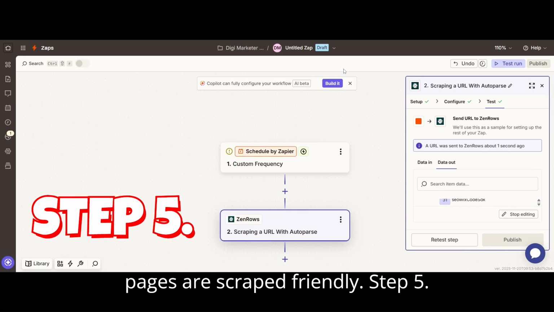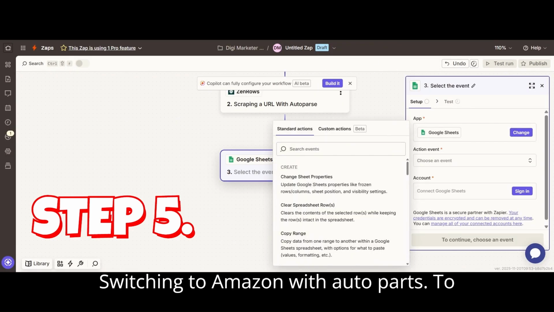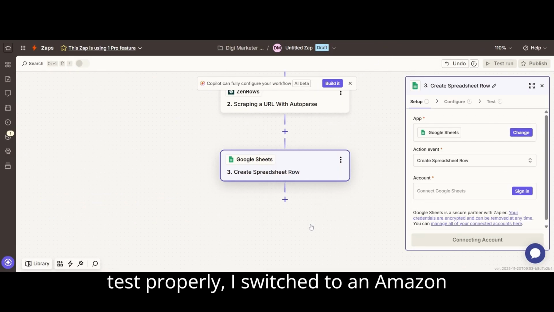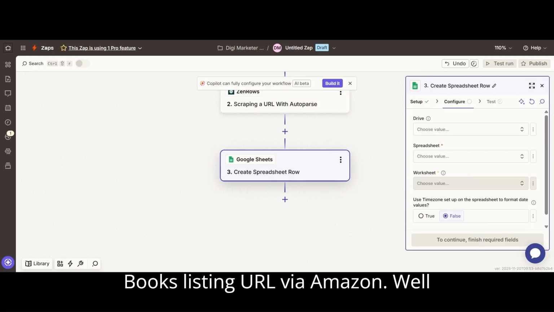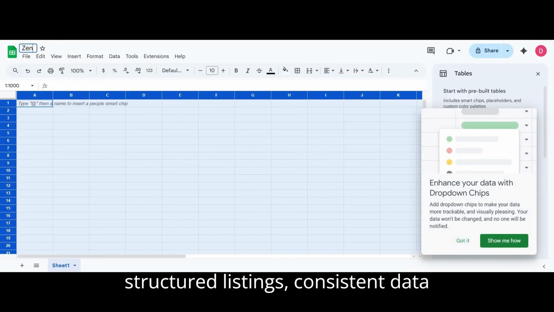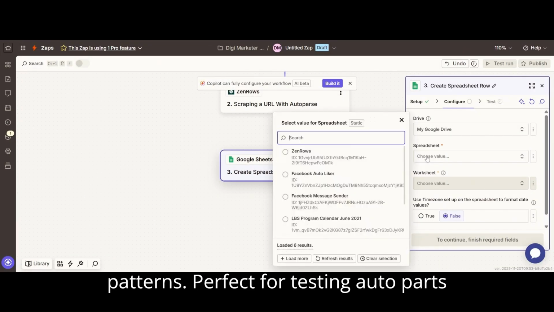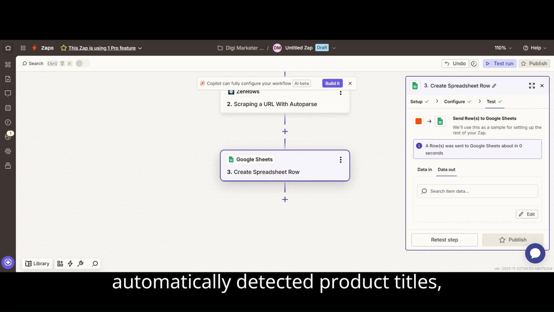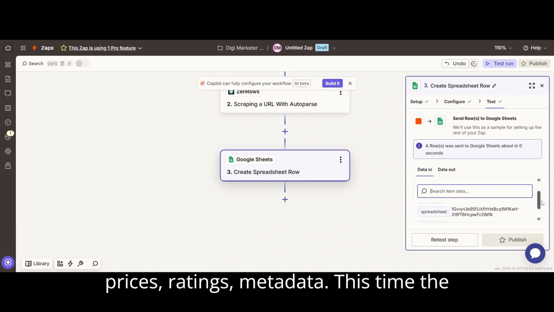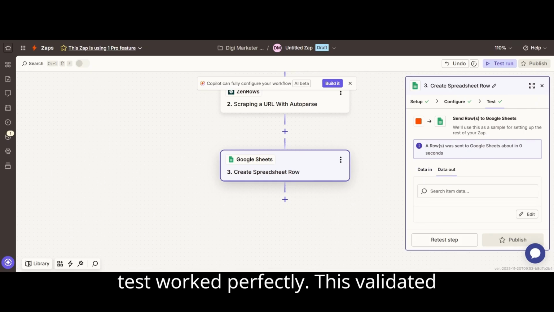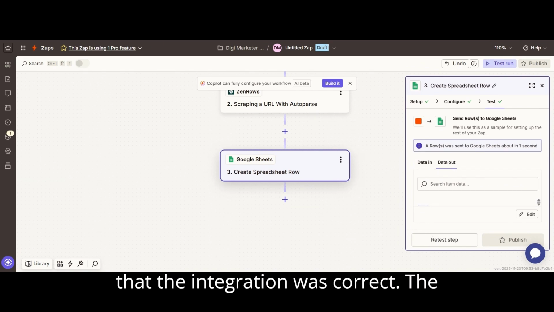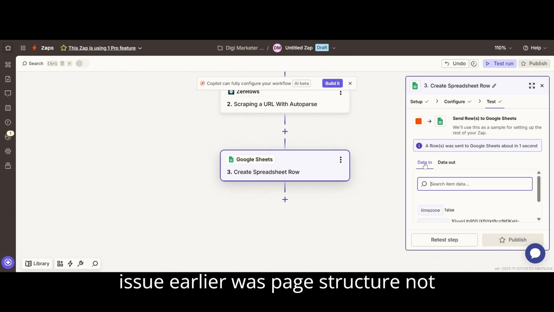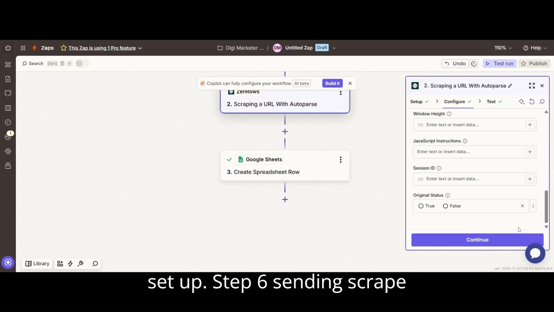Step 5. Switching to Amazon with autoparse. To test properly, I switched to an Amazon books listing URL. Why Amazon? Well-structured listings, consistent data patterns, perfect for testing autoparse. With autoparse enabled, ZenRows automatically detected product titles, prices, ratings, metadata. This time the test worked perfectly. This validated that the integration was correct. The issue earlier was page structure, not setup.